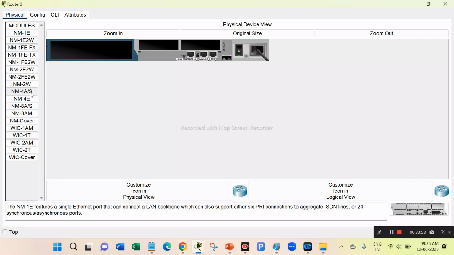NM4AS. This is the module. We have 4 serial interfaces available. We can use NM8AS also. 8AS has 8 serial interfaces available. Here we have only 4 serial interfaces. Okay, for this lab 4 serial interfaces are enough.